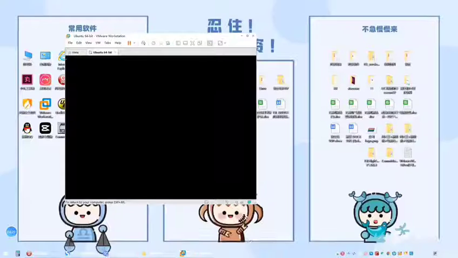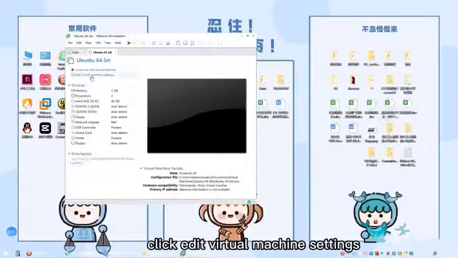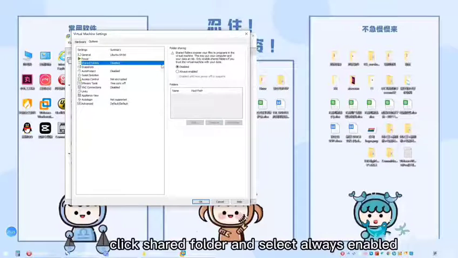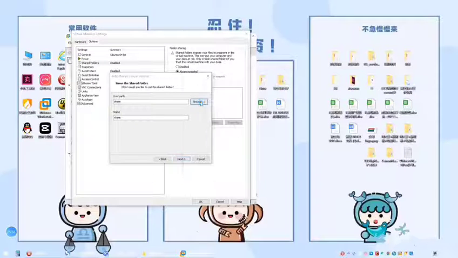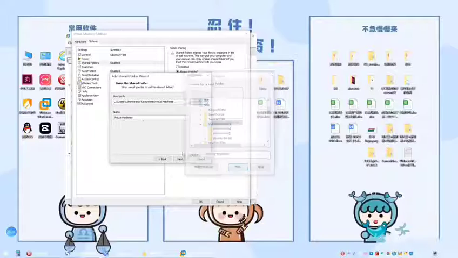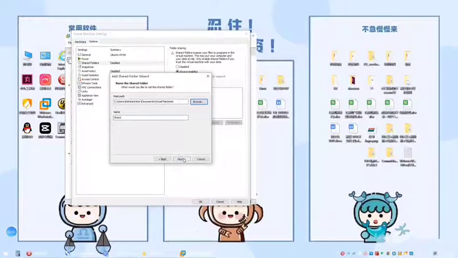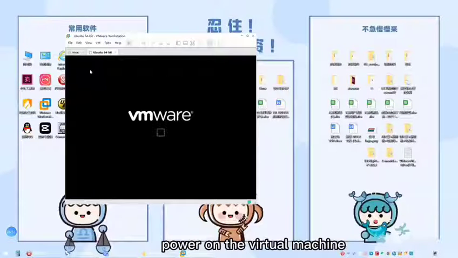Shut down the software. Click Edit Virtual Machine Settings. Click Options. Click Shared Folder and select Always Enabled. Select a storage folder and name it Share. Power on the virtual machine.